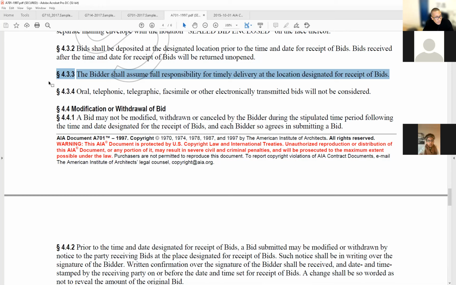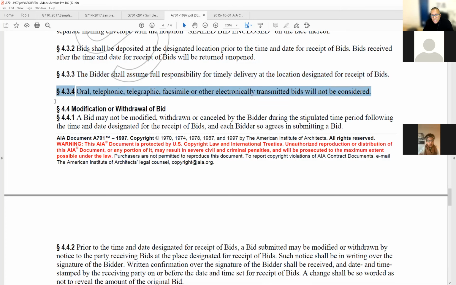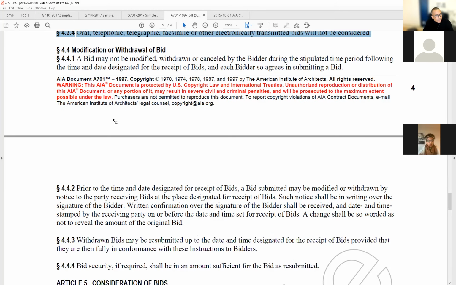4.3.4. This is what the AI wants you to know. And this is a spoiler alert. This will probably show up. 4.3.4, oral, telephonic, telegraphic, fax, email, or other electronically transmitted bids will not be considered. You don't just say, I'm going to do it for 500,000. You just don't call. You just don't text. You just don't email. Nope. You bring the physical papers.